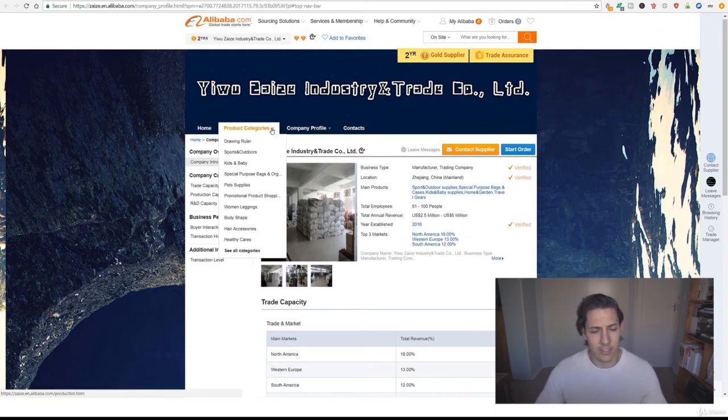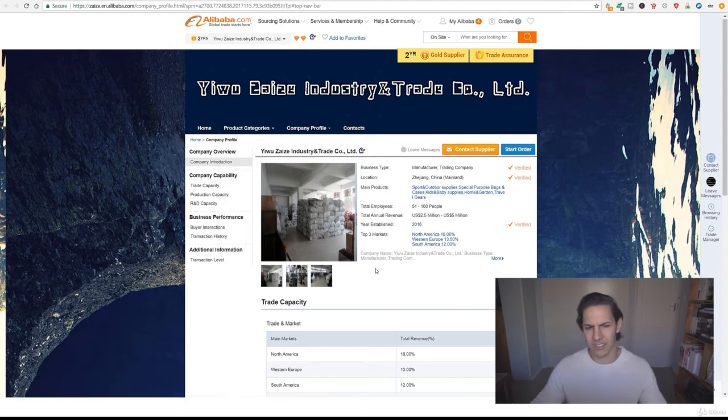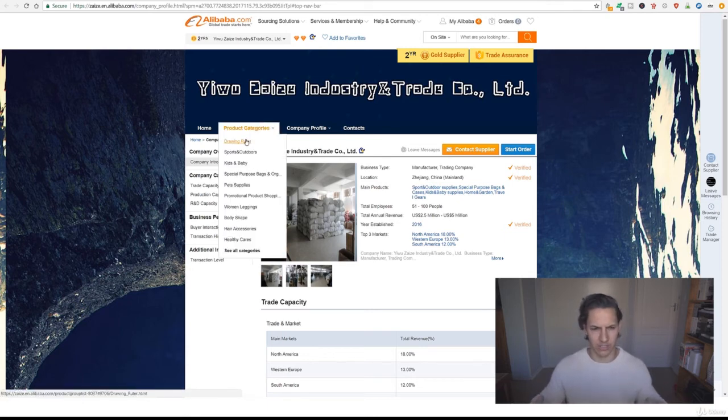So another way to check this out is check product categories. So product categories refer to the sort of things that this company sells. So if this company is selling drawing rulers, sports and outdoor, kids and baby equipment, pet supplies, women's leggings, that's a very broad range of products. So you can't really imagine a company that's making drawing rulers to also be selling sleeping bags, because those two things, they can't really be made with the same machinery. You don't really imagine them to be made in the same place.